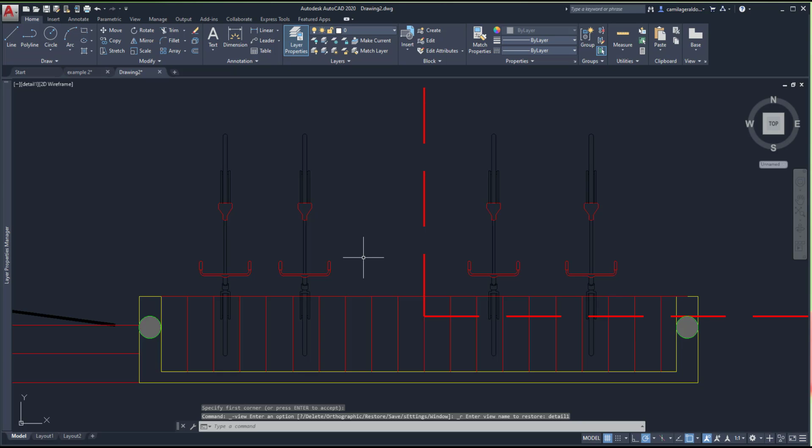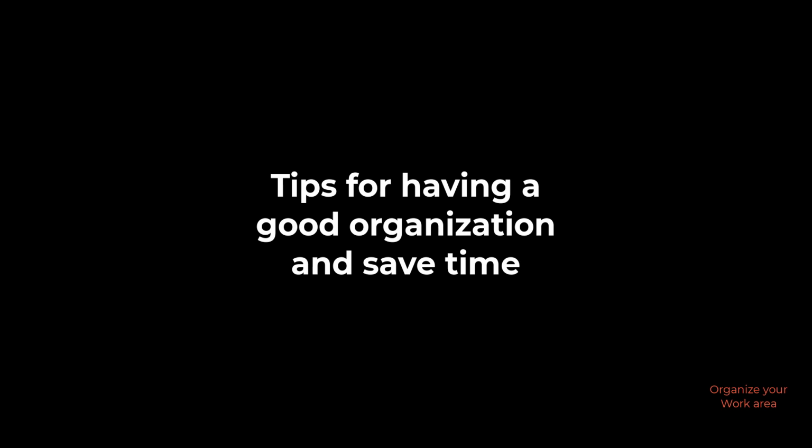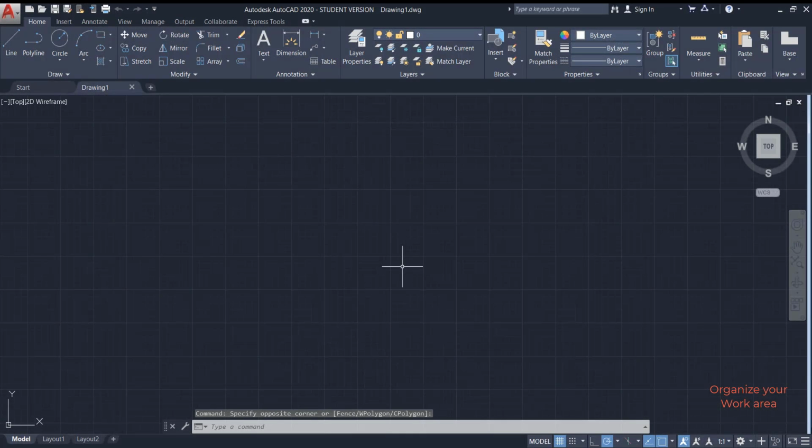Now we can start. Tips for having a good organization and save time. For me, it's a very important thing, as by spending a couple of hours organizing your layouts and creating personalized templates, you will save a lot of time in the future whenever you start a new project. Save space when using two screens.